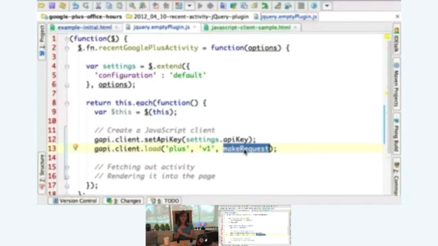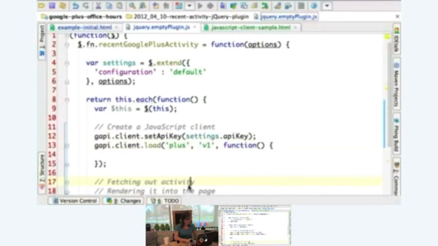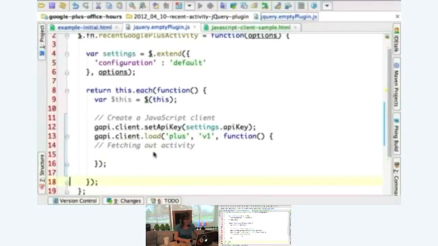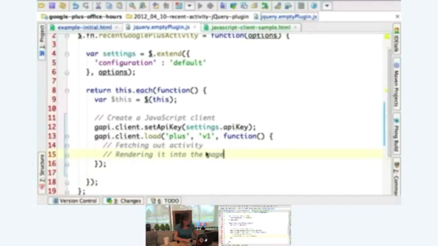And it calls a make request function. We can just put a function inline here. So now what will happen is we set our API key and we have a client library all set up. So let's now, from within this function, fetch the activity and then render it into our page. So it's not our activity, it's our activity.